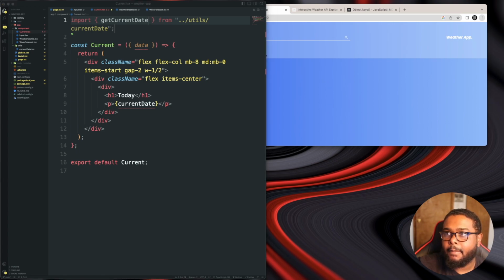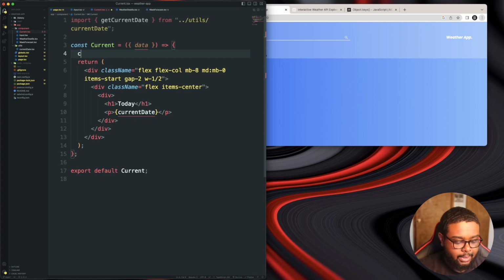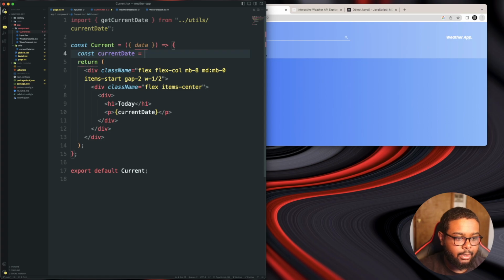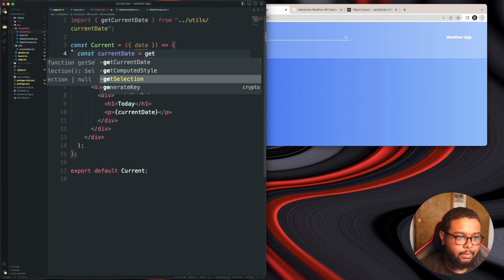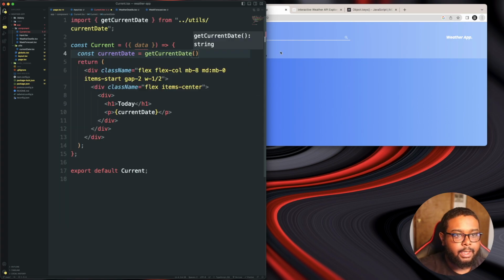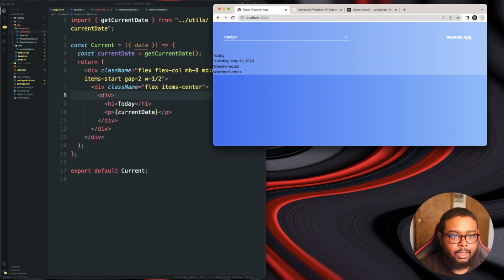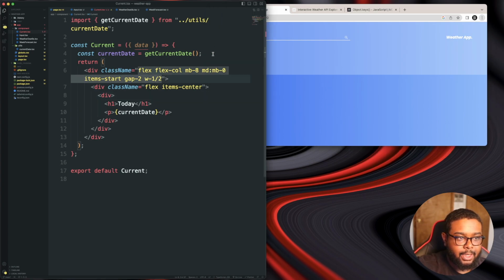Hold on. Make sure I did this right. Okay. All right. So for this to work, you could either do it like this, but this is the way I did it. I did a const currentDate, and this is going to equal the getCurrentDate function like that. So now we should see the date. So let's search up Raleigh, and you should see the date, Tuesday, May 23rd, 2023. Nice. All right, so that's that.